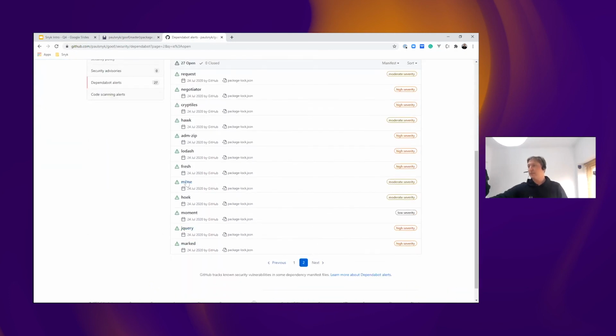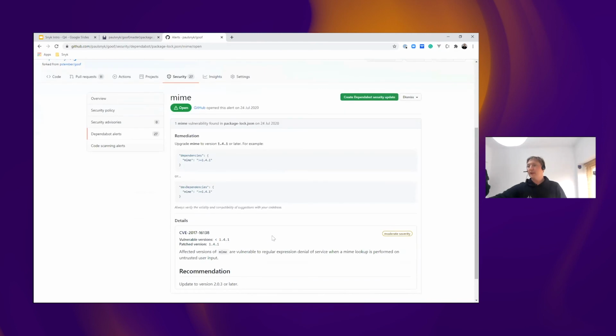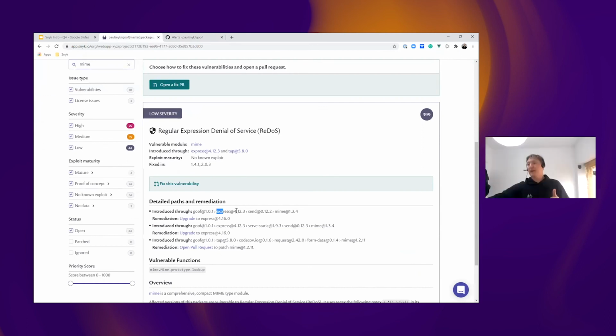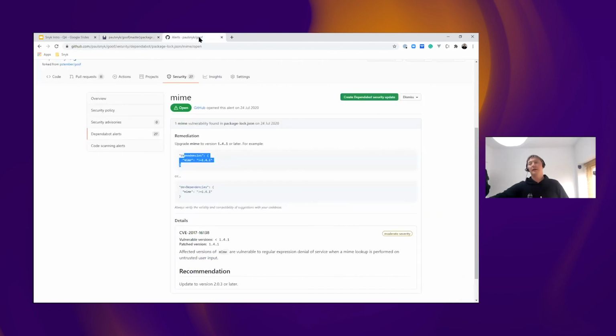So if I've got the MIME problem here, it'll tell me to go and update MIME in my dependencies, but MIME isn't a top level requirement of my project. So I can't do anything with that information. Whereas Snyk says, actually, you've got a problem with MIME, but your top level dependencies are, I couldn't remember which one it is, Express and Tap. They're the things you need to update. So yeah, for different things.